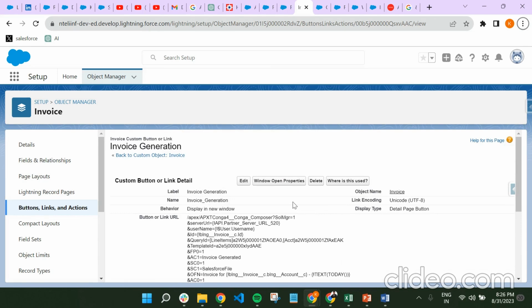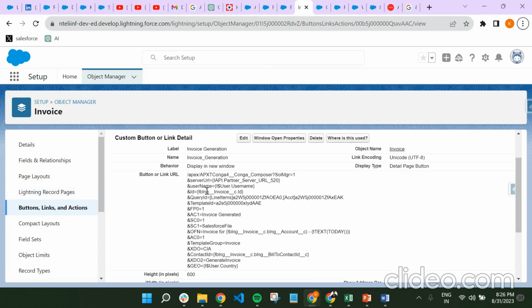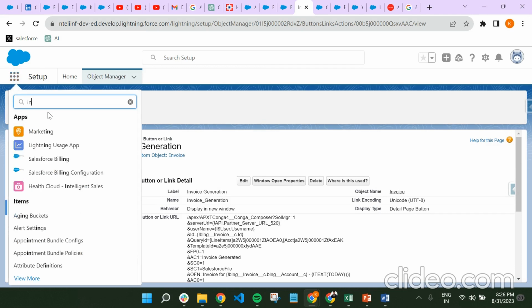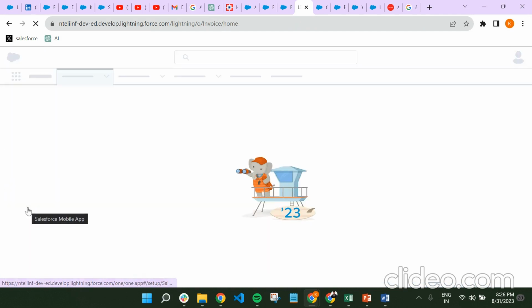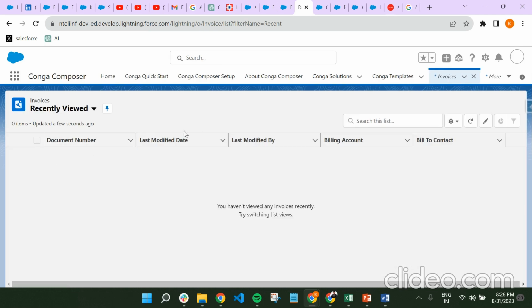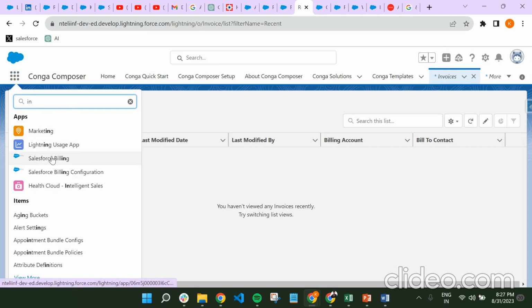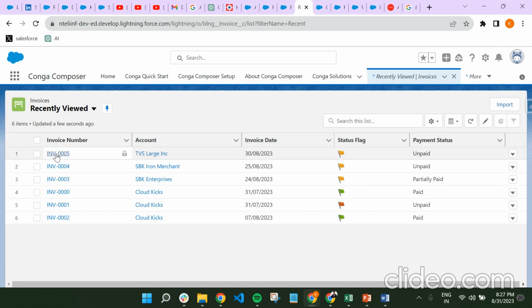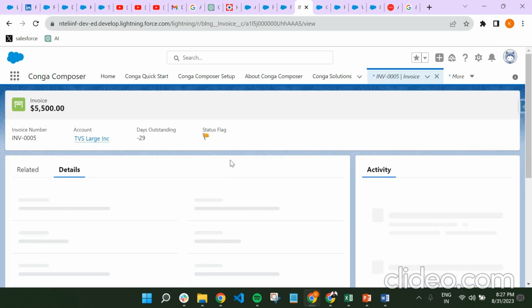Let me show this button in the UI. Once you have created this button, you place it in your page layout, and I'll show it in the page. So go to invoice here. Sorry, it's invoice. I open this first one, this invoice.